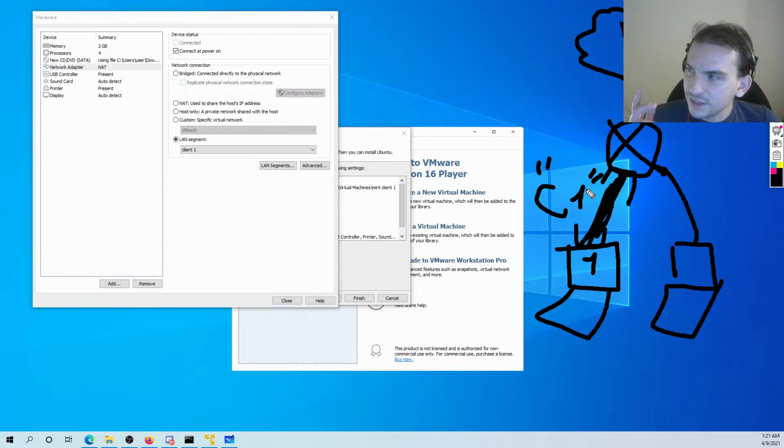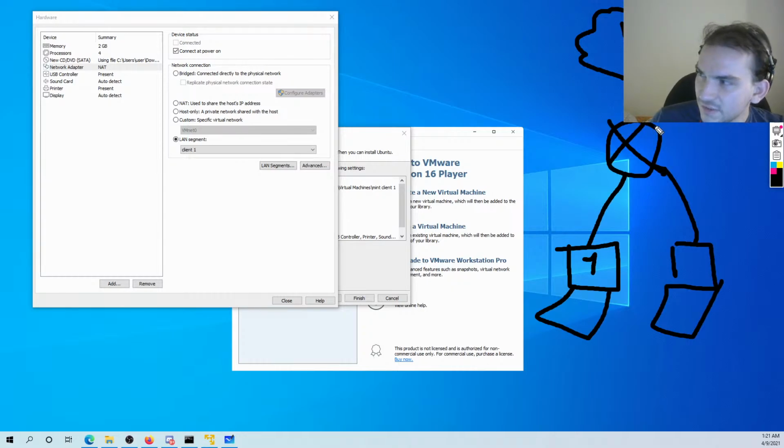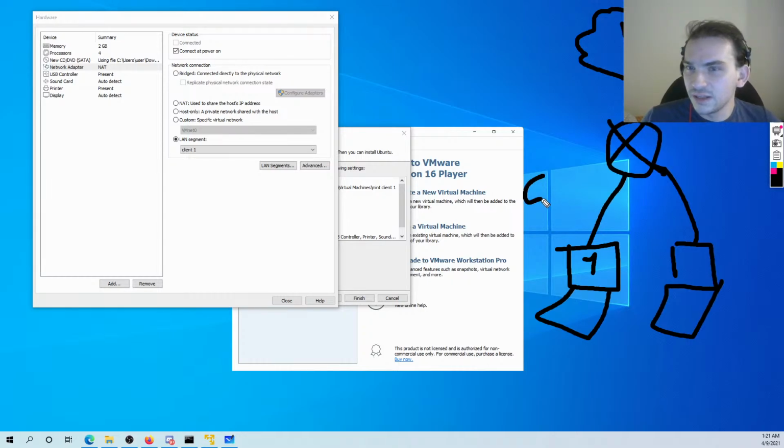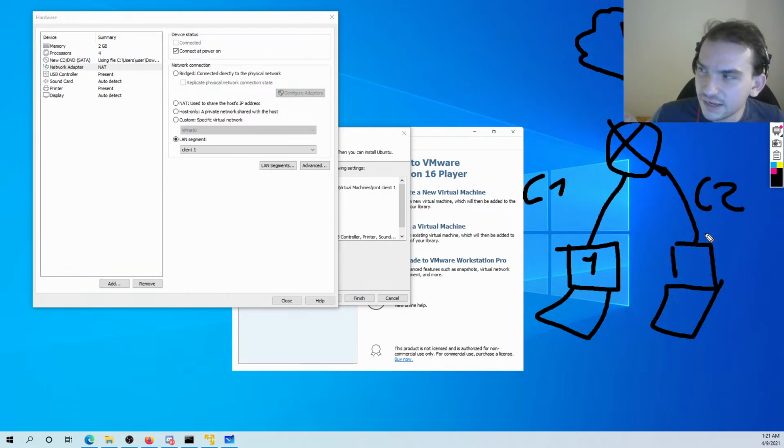So does it make sense, right? We're using 3 subnets. One is connected to the internet, one is connected to client 1, and one is connected to client 2. But so far, we're just taking care of the physical layer of things, okay? We're not setting up IP addresses yet. We're just setting up the virtual physical link, if that makes sense.